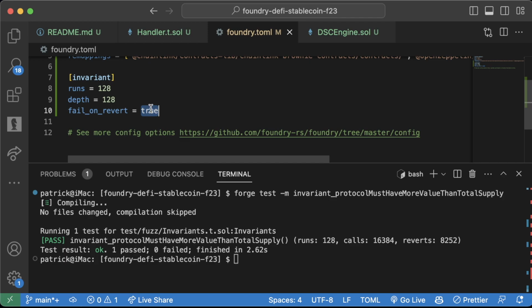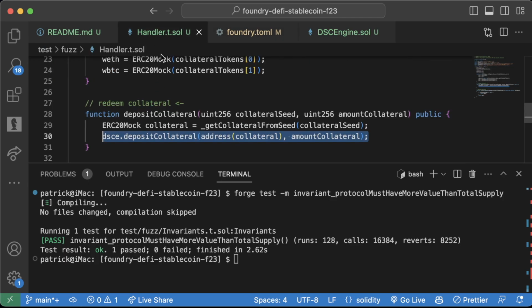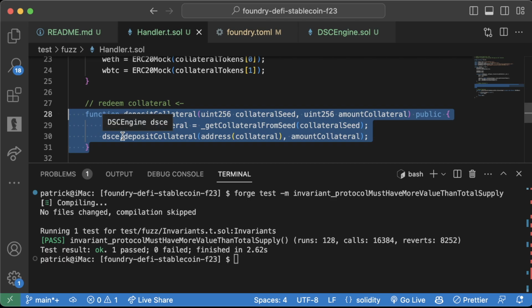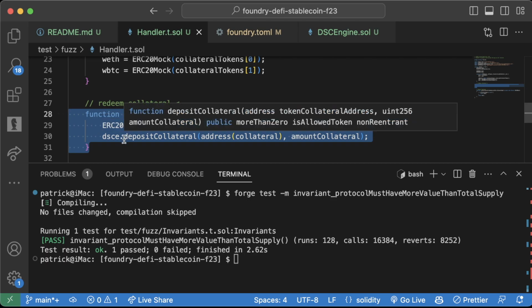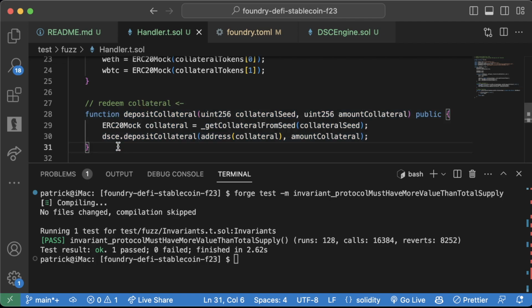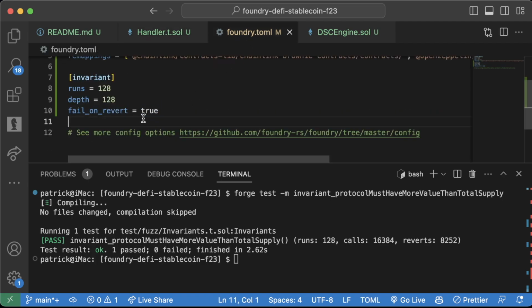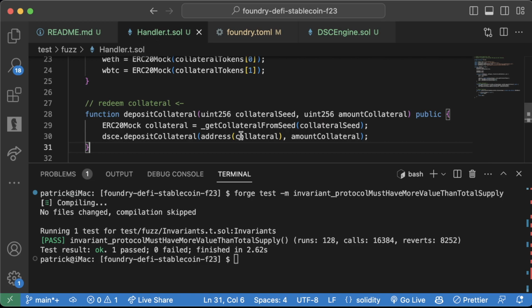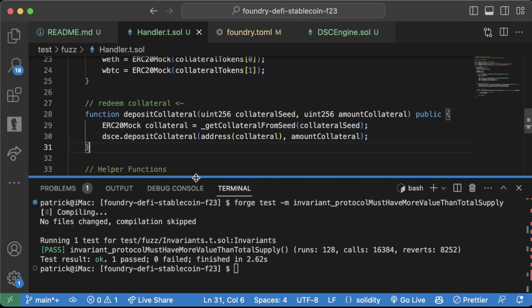Now, the downside of always aiming for this is that if you make your handler too specific, maybe you'll actually narrow it down and remove edge cases that would break the system that are valid, right? So it's kind of this balancing game you have to play with these fuzzing tests and whether fail on revert is true or false. There's definitely a little bit of an art to this. So the more you do it, the better you'll get.